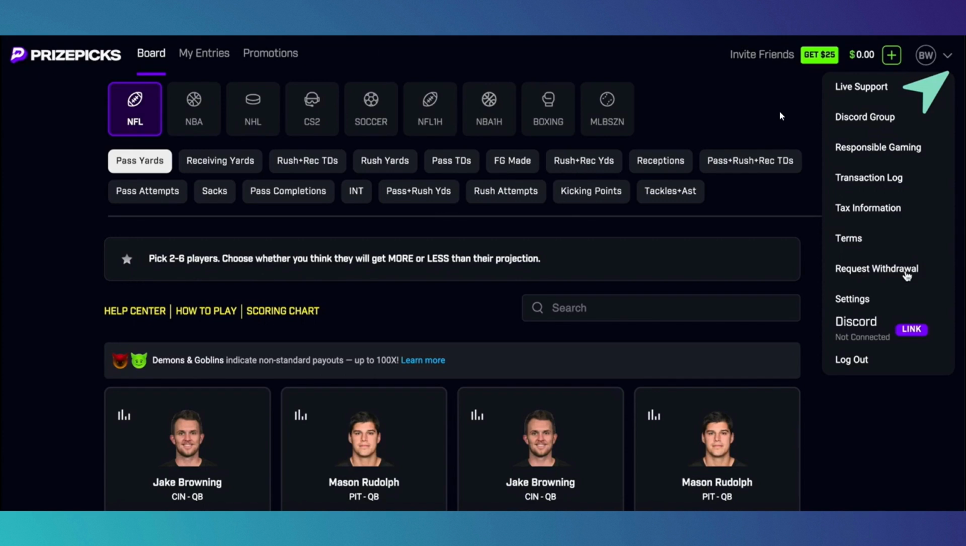Once you are on the home menu, look for the drop-down menu. In this menu, you will find various options, including a live support Discord group. Scroll down until you see the Request Withdrawal option. This is the option you want to select.